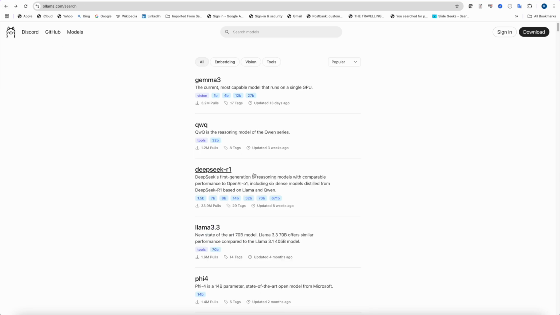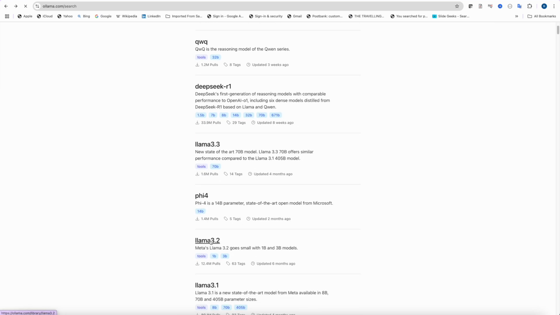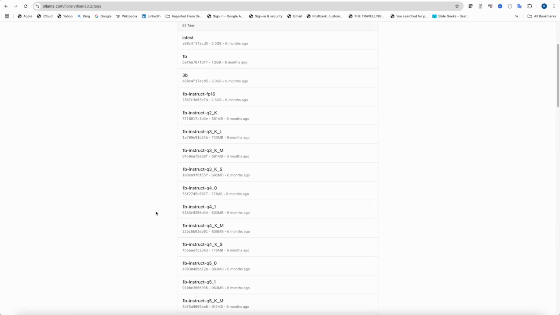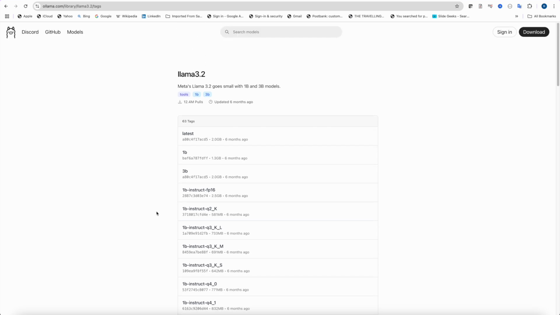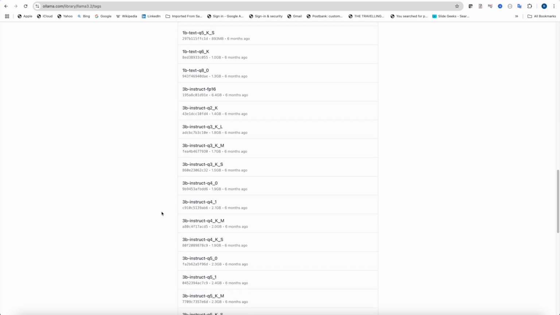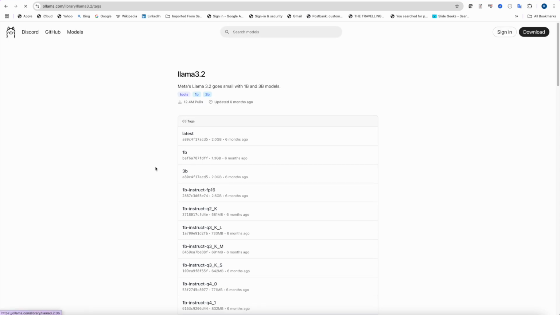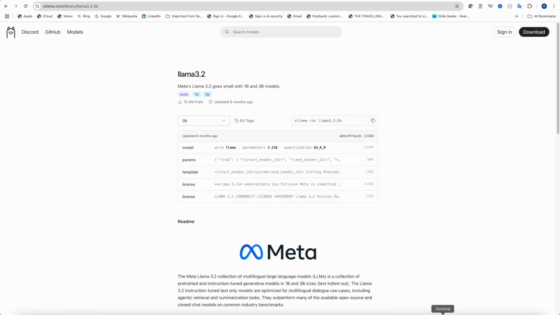Then again, go to Llama 3.2. I'm using the 3 billion parameter model. There are others available, but I think this 3 billion parameter model is fine. I'm using this one. And how do you check whether this is running or not?